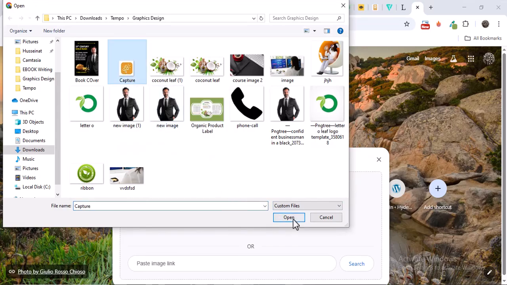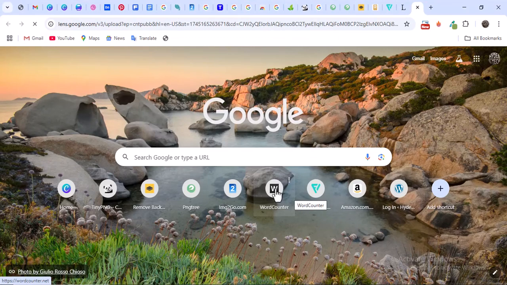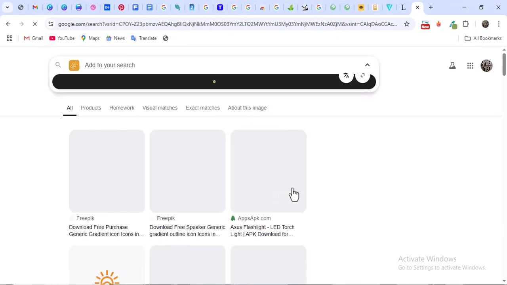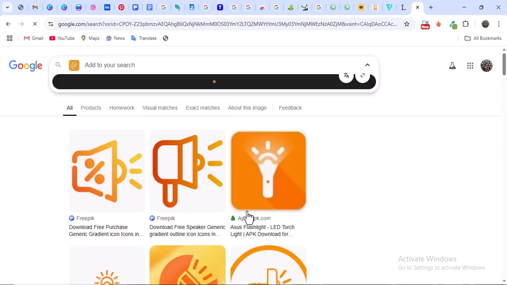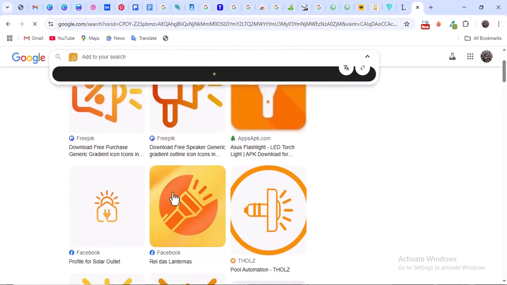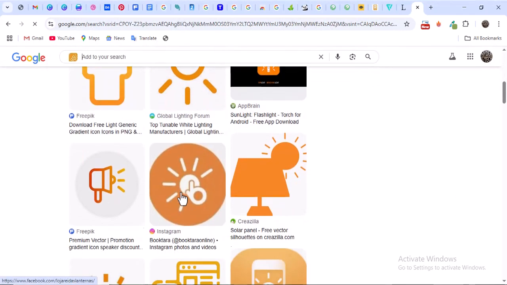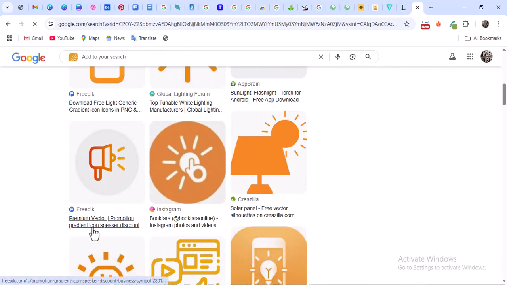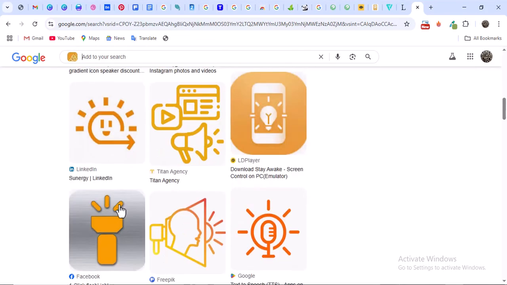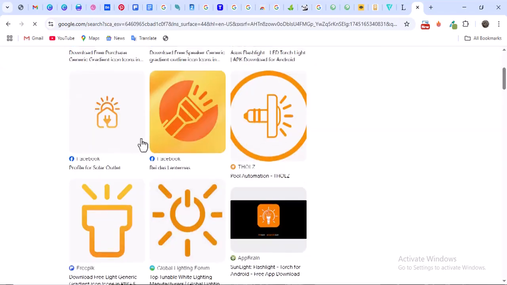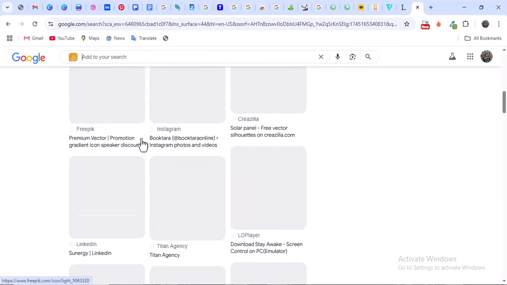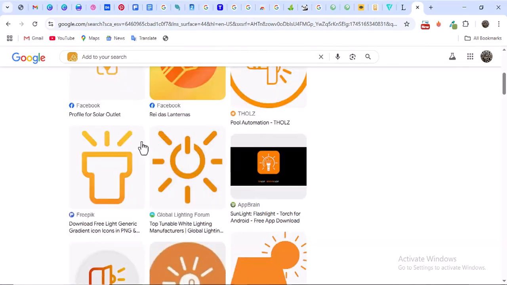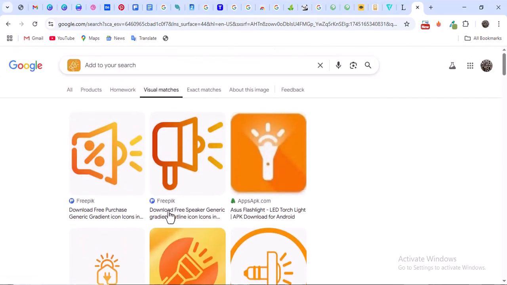So upload this quickly. Then what this one is going to do is that it will give you an idea of the name of that particular thing that you are looking for. So let's see what we have. So you can see speaker, icon speaker, gradient icon speaker. Okay, still the same thing we have. Okay, all right, that's fine. So let's just see at least a speaker. You can see download free speaker generic gradient outline icon.